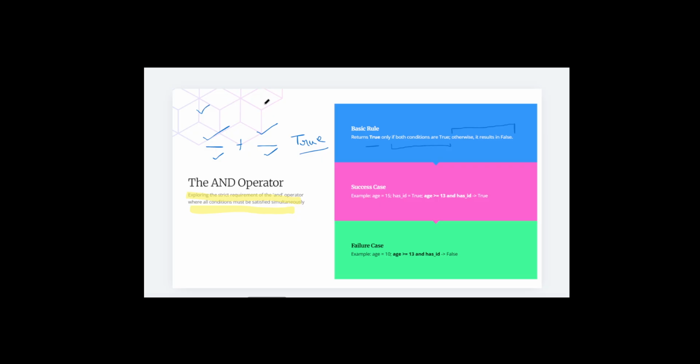We'll see with the help of code as well. I'll do the Python code and show you. Here, one of the examples is given: age is 15, has ID true. Now I'm setting these as Boolean values, true or false. Suppose a person has an ID and age is 15. The condition is: if age is greater than or equal to 13 and has ID is true, then you are eligible to do something, suppose to watch a movie.